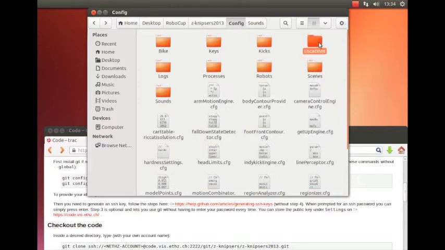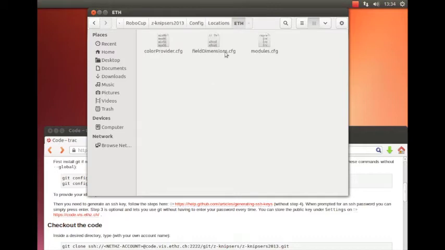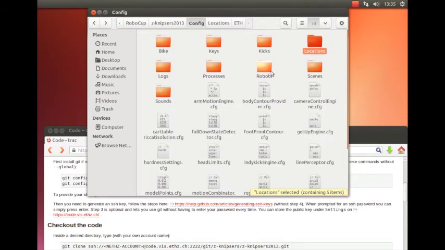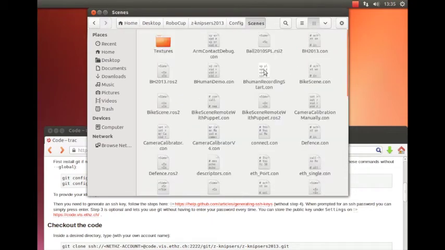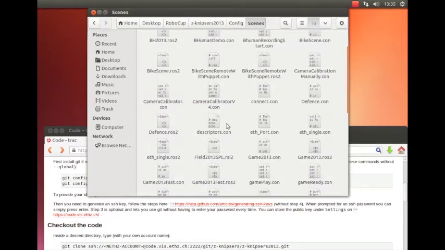Under locations, you have, for example, all the files that regard the carpet that is used, and I also guess some color calibration, but I'm not sure. And also very important are these scenes. These scenes, I hope you say it like that, are contained in the .con and .ros2 files, and this is actually the setup of the simulation game that we're going to perform.